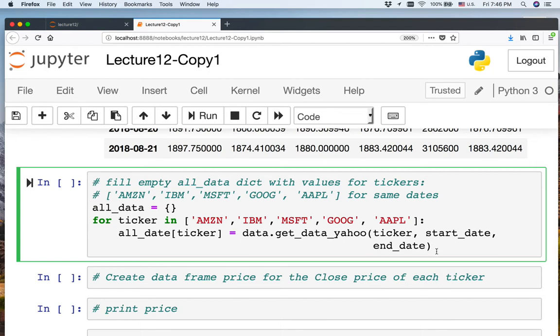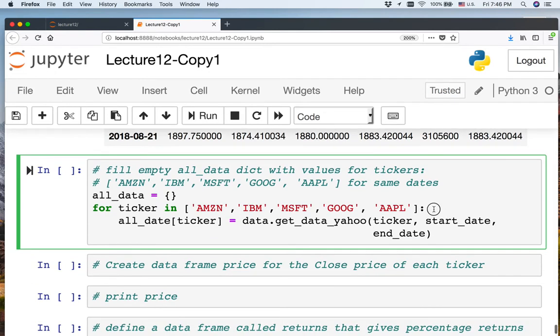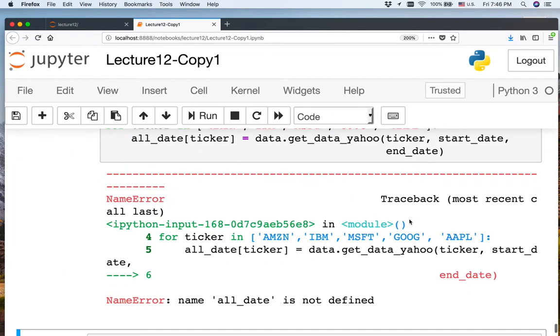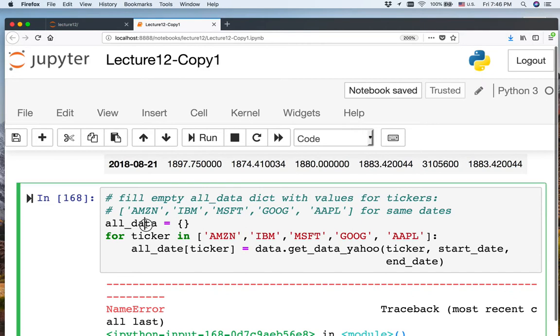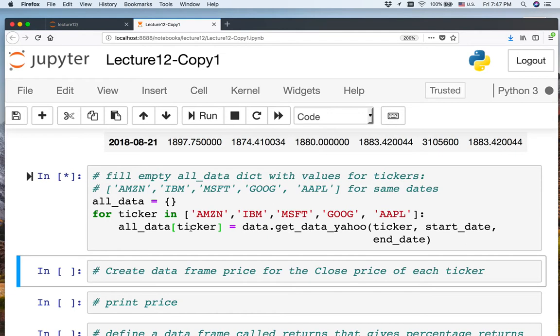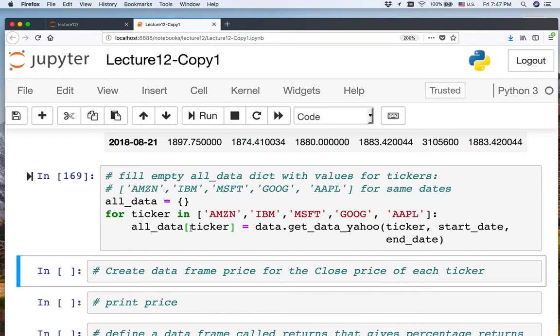Okay, is there anything else? This is the last time you can change the stock names. If there is any other company, let me know now. Okay, so let's get all this information. All the data. All right.